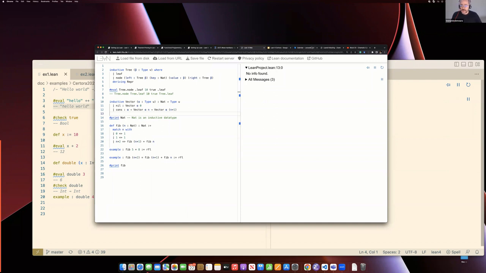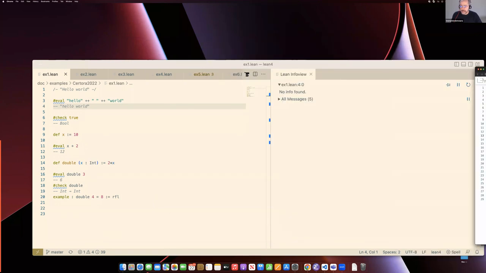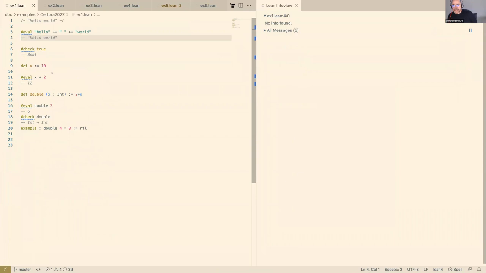So now I'm going to continue with VS Code. Let me maximize my screen. I have a series of examples showing basic ideas, showing the main components in the Lean environment. Feel free to interrupt me with questions.